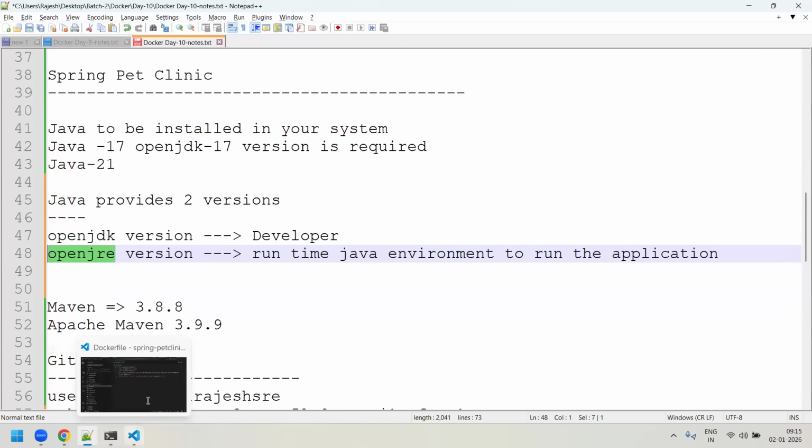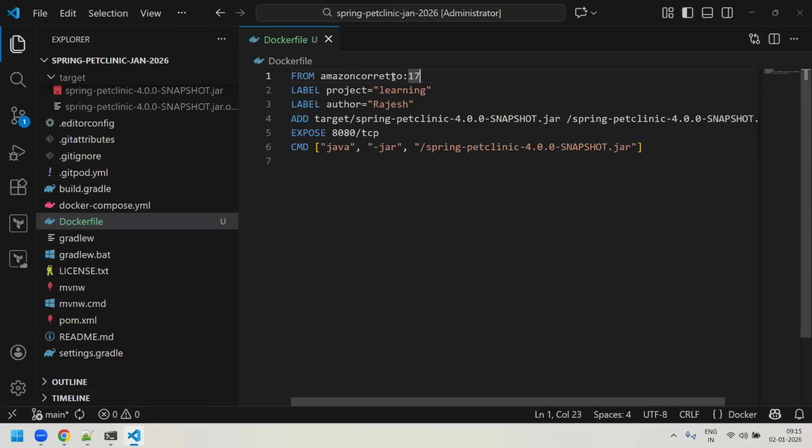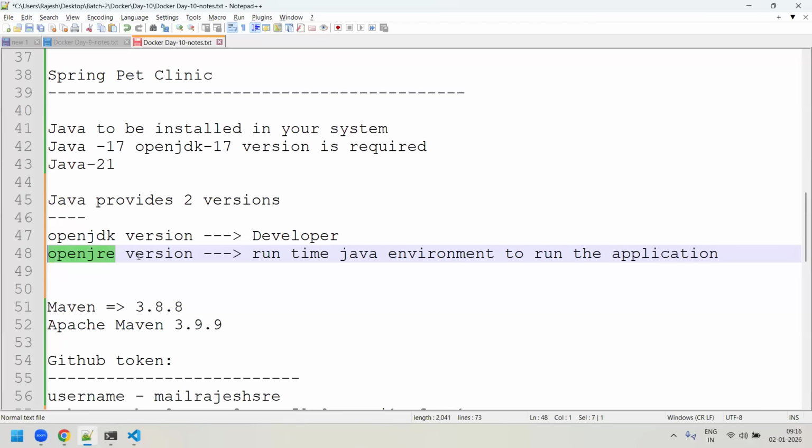All these days, I was using OpenJDK:17 or Amazon Corretto:17. This is a development environment only, but I don't need this. I need something lightweight. If I use the JRE, will I get a lighter weight compared to the OpenJDK developer version? Let us see that now.